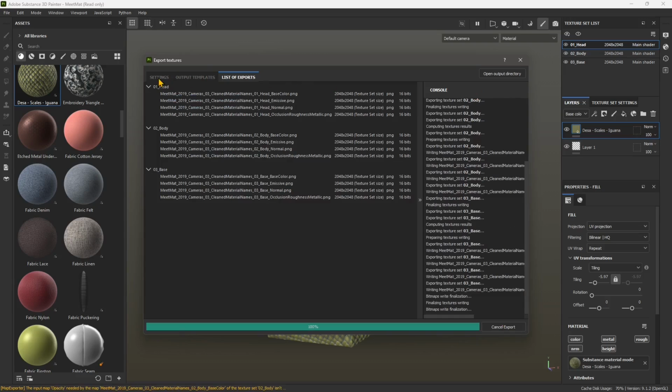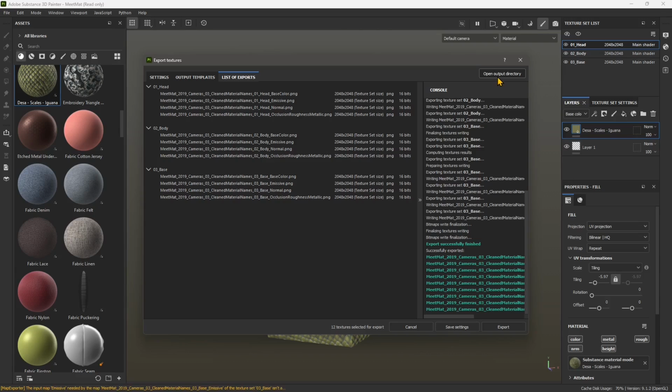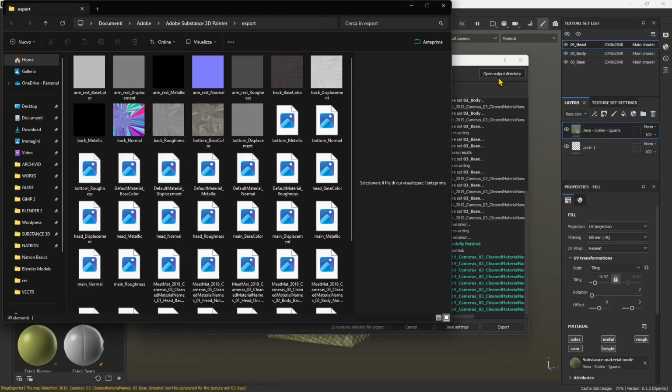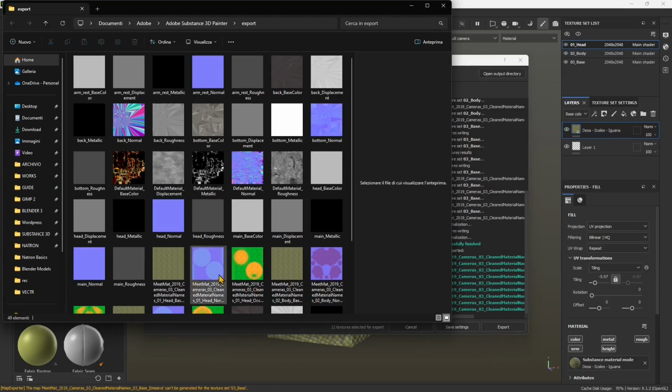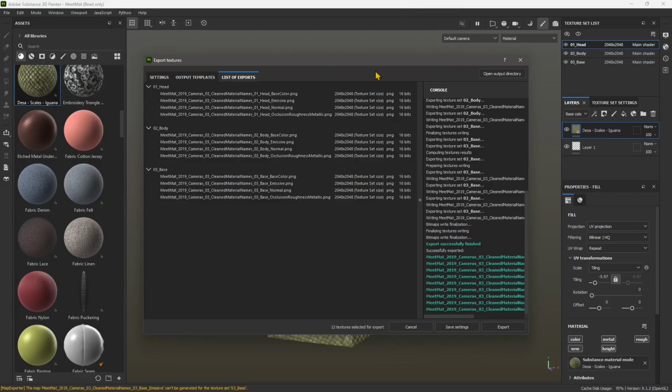But right now, I'm just going to export. I just want a quick example. So if I want, I can open up the output directory to see where those textures are exported, or I can define my own directory, and there you go. So those are the textures that I'm going to use.